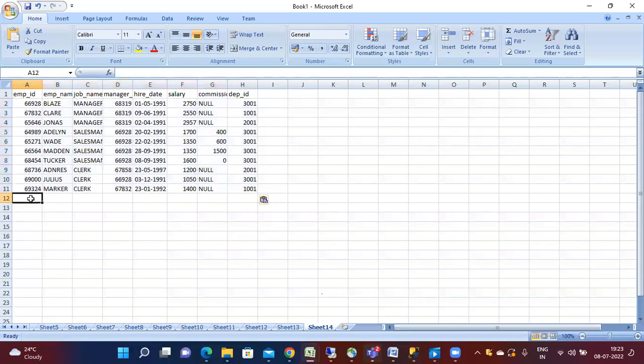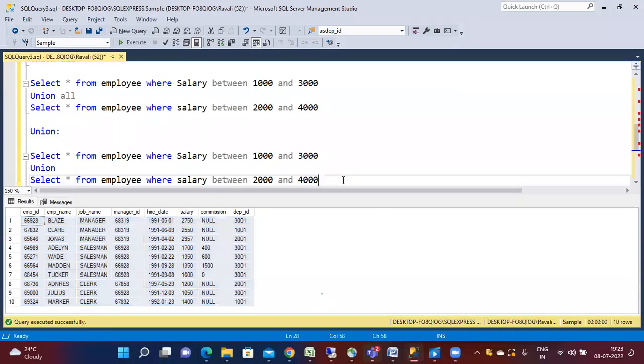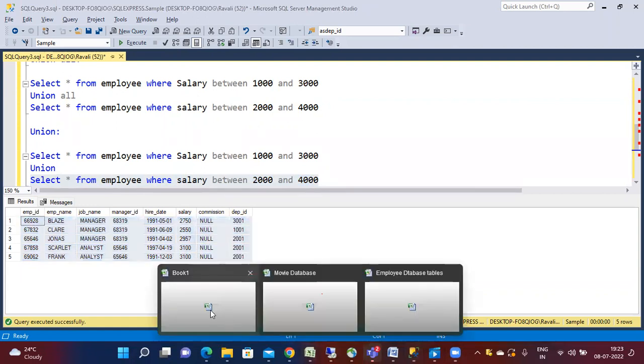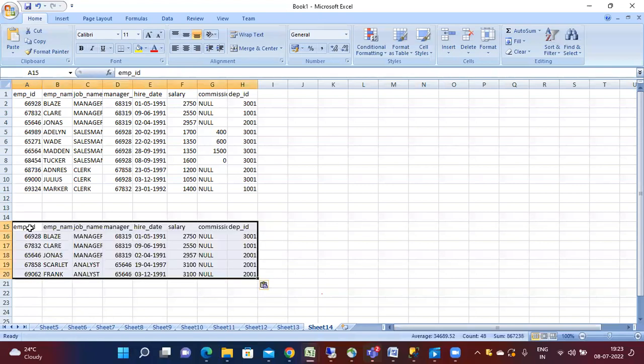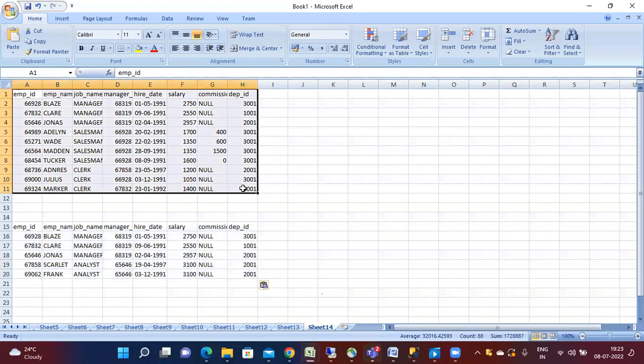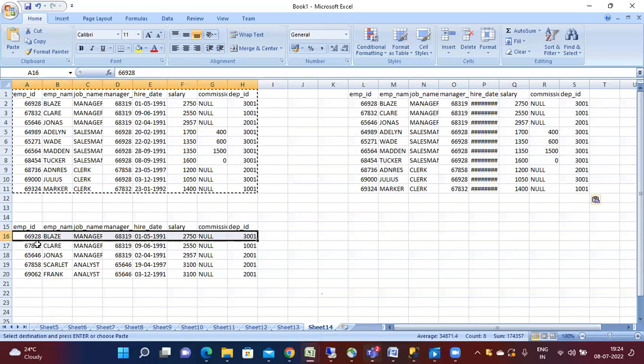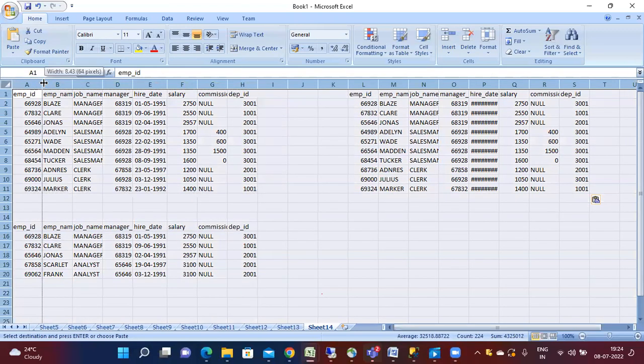So this is the output of the first query. Okay, and go to the next query. Run the second query. The first query output will be as it is, and when it runs the second query, it will check for duplicates. Is 66928 already there or not? Yes, sir. See here, the duplicate.